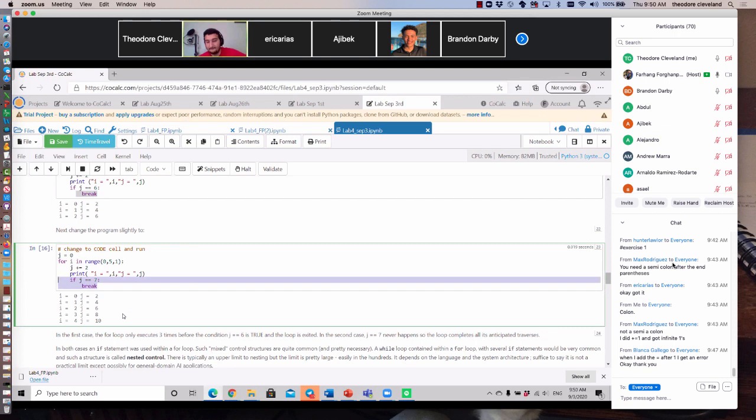Why is that? Because it was odd, or skipped over, or jumped over. Because you are saying that I want to break whenever my j is equal to 7. Will your j ever be equal to 7? No. And that's why that part of your loop will never get activated, and your loop will never be broken.